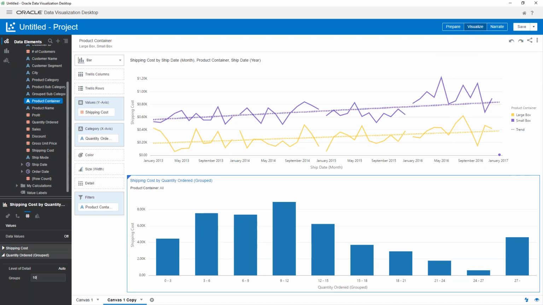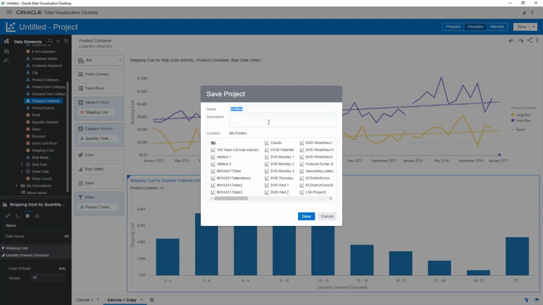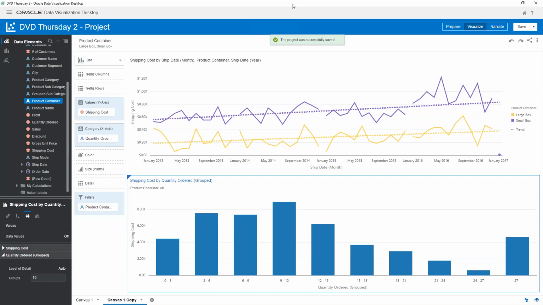So now that I've done a lot with this, I have my 2 different canvases. I'm going to go ahead and save that away and call this DVD Thursday. You can see I've gone through a couple iterations of doing this, but Thursday 2, in case I want to get back to it. So that let me start with a project where I wanted to scratch, because that's one of the features in Data Visualization Desktop.